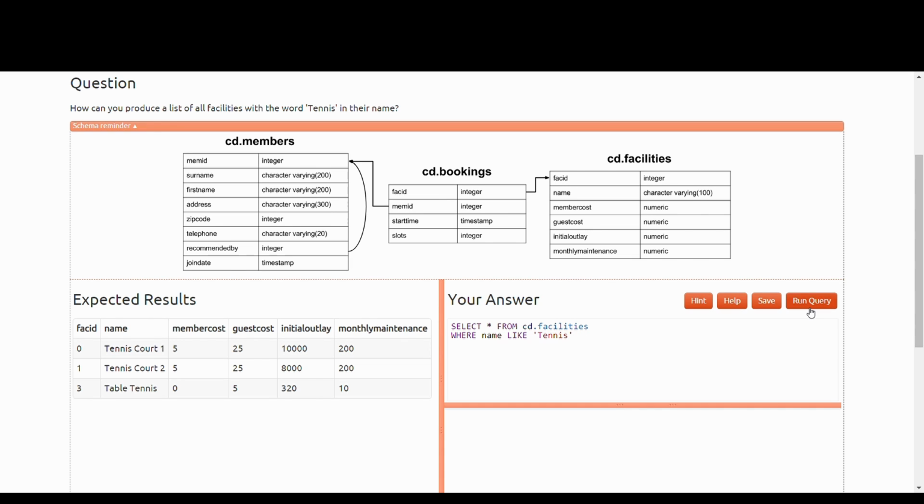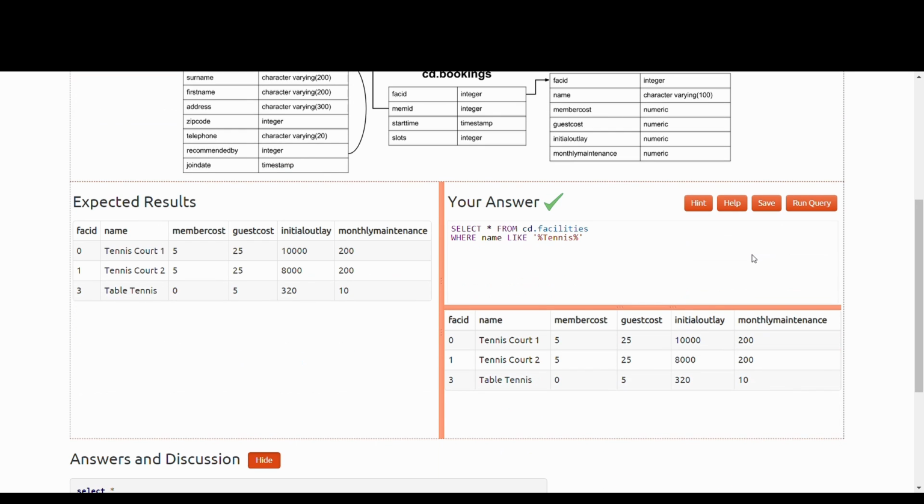Now let's say we try to run this, we actually won't get any results. So here when we say like tennis, this is looking for any facility names that are exactly tennis. Now in this case, we see that we have results where there are words that come after tennis and also before tennis. So we want to use the percentage sign before as well as after. So here this is looking up any names with the word tennis in it with any text that comes before and after the word tennis. So we'll run that, and there we go.